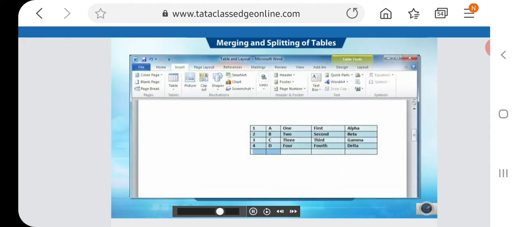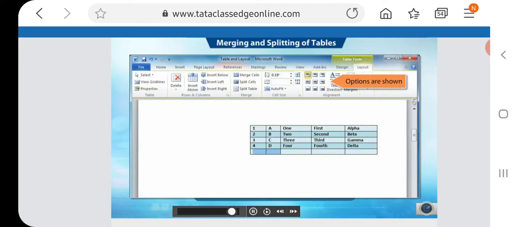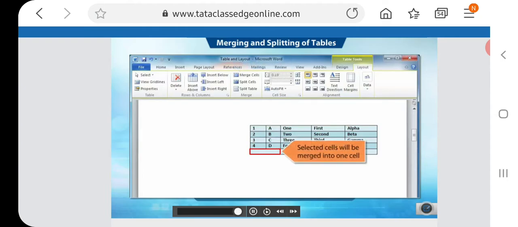Sometimes we merge the cells as well to appear as a single cell. To do so, we have to select the cells to be merged and then go to the Table Layout. Next, click on the Merge Cells in the Merge group. It will merge the selected cells into one cell.